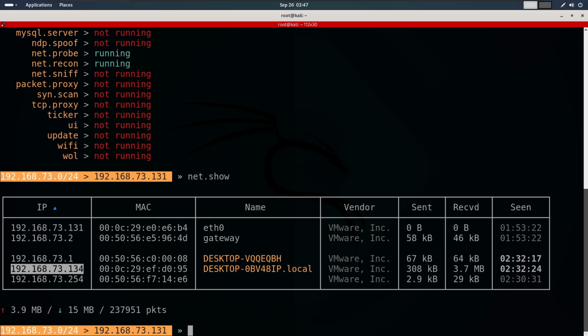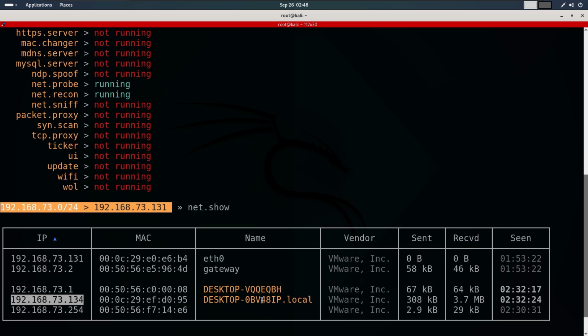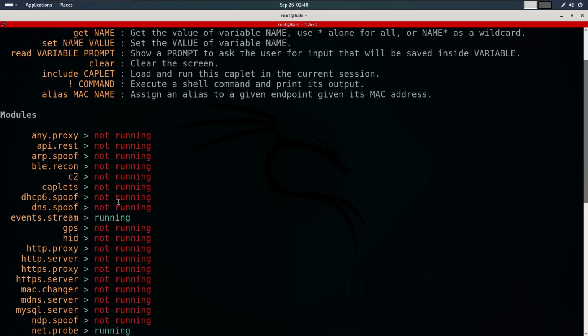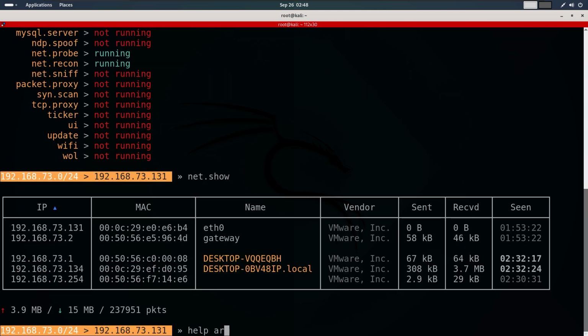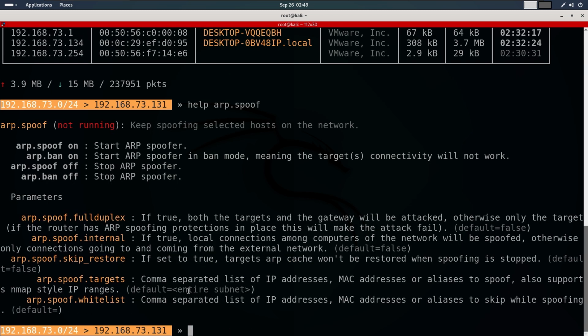Alright, the first thing we need to do is become the man in the middle. We can do this using BetterCap's ARP spoofing module. If I scroll up in the help menu, you can see there is a module called arp.spoof. To understand how this works and what options we can modify, let's type help arp.spoof. As you can see, there are a few commands to remember.